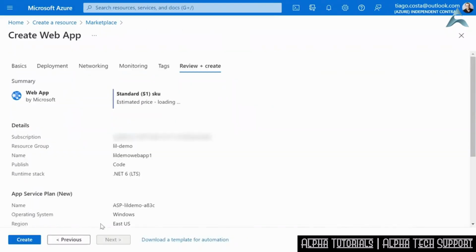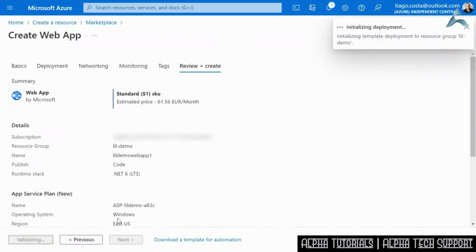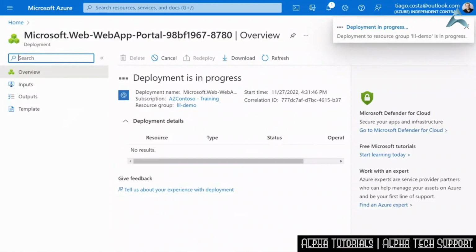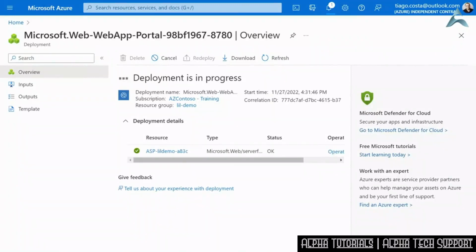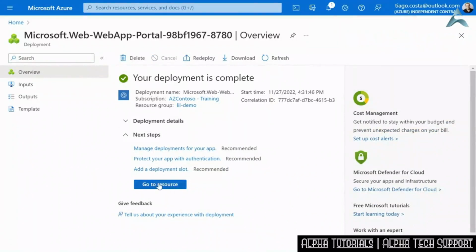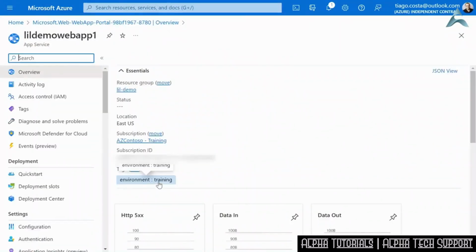So I'm just going to put that to no so that I don't have to create another resource in here. So now this is basically creating the web app. Let's just wait a little bit so that this deploys. And there you go, this has been deployed. It doesn't take that long, just a few seconds.